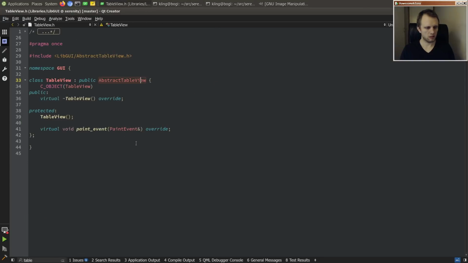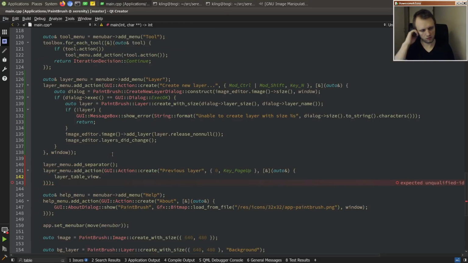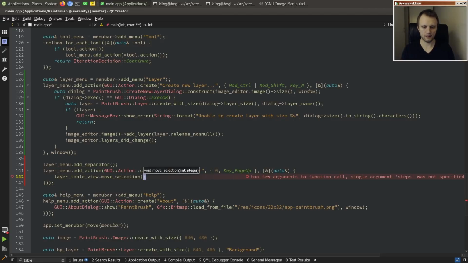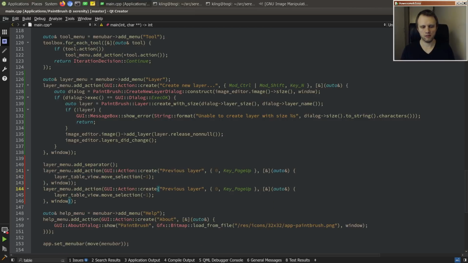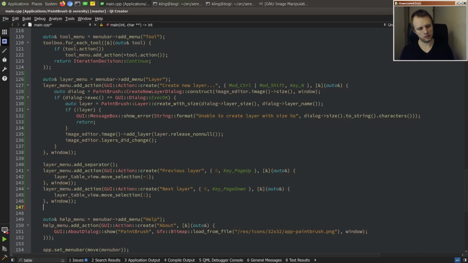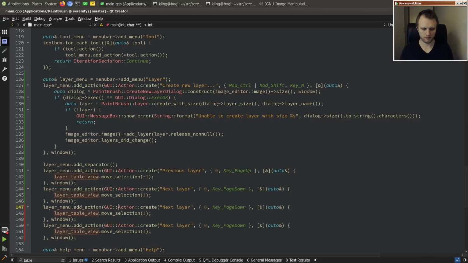So that means that we can call, here, we should call move selection -1 for page up. Scope that to the window, and the next layer is page down. Okay, and we can even add the top layer and bottom layer.